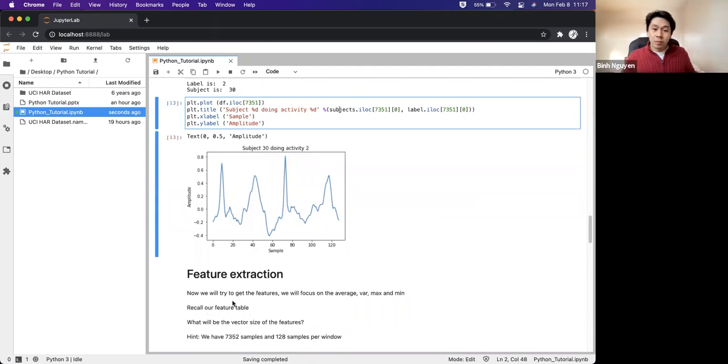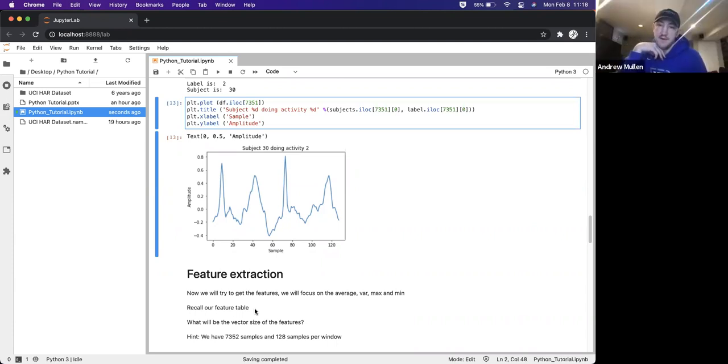Now we're going to try to get the features. We're going to focus specifically on average, variance, max, and min. Recall our feature table from the orange and apple example. So what is going to be our vector sample size for this specific example? And I'll give you a hint that we have 7,352 samples and a window size of 128. What will be our final vector size of all these features, of just the four: the average, variability, max, and min? It would just be 7,352 by 4.